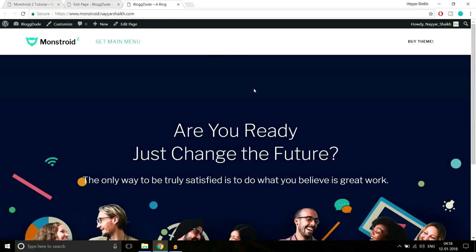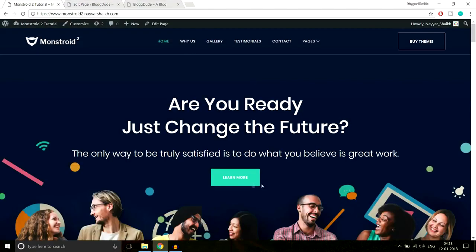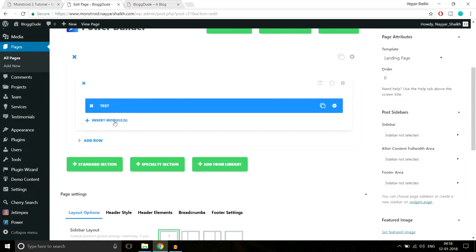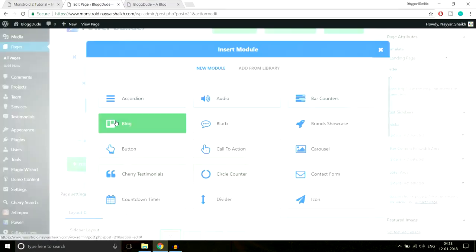We'll see all those things later on. First we'll create everything and then we'll see these basic options. Okay, now after that we have this call to action button. Let's add that. So come back to your dashboard again, and now click on insert module.